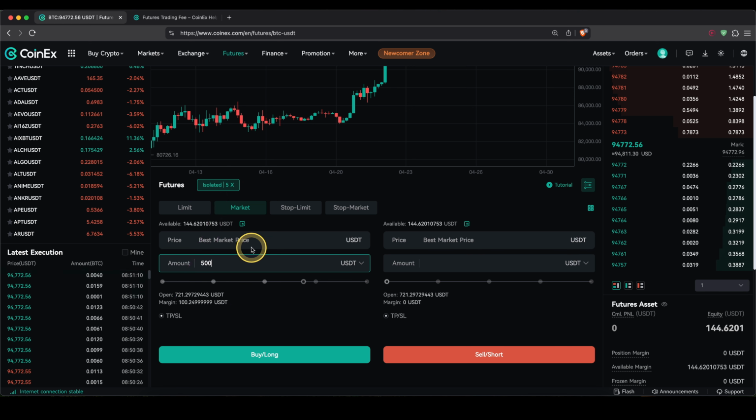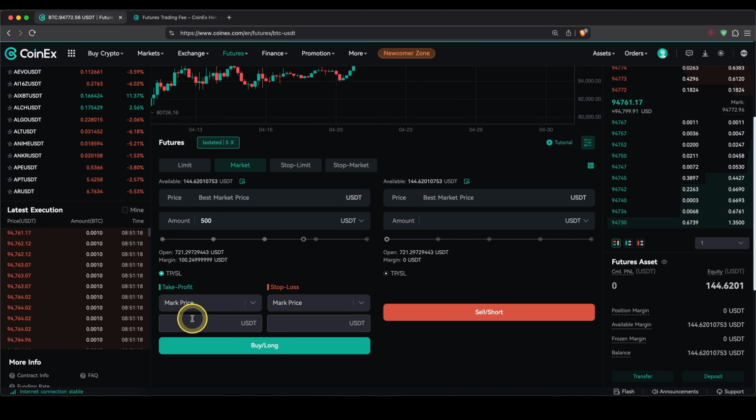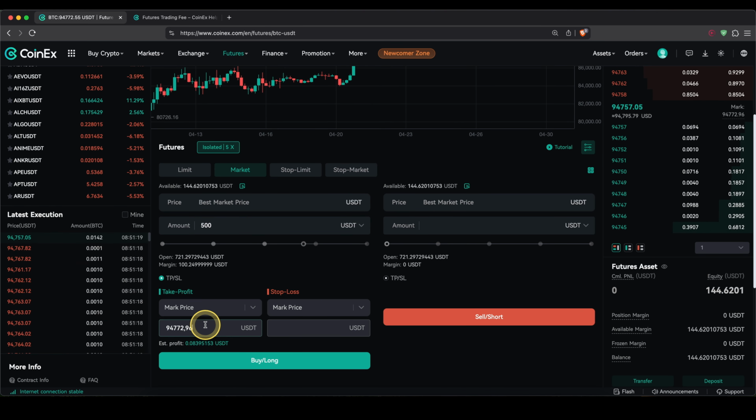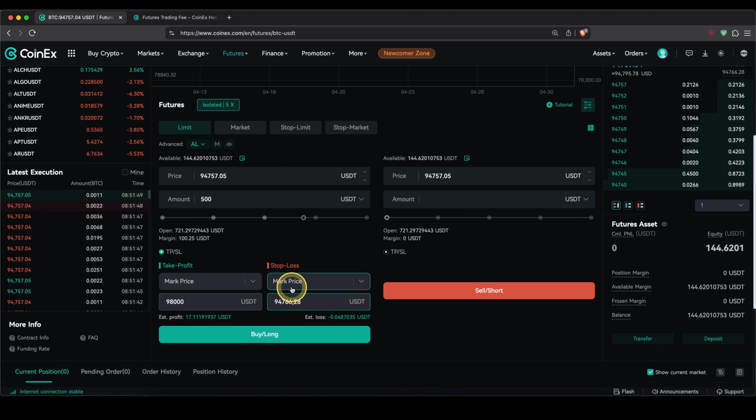In our last step, we can also add a take profit and stop loss if we want to do that. So we can just click on here and now type in the prices where we want them to be. So let's say I want to put my take profit at $98,000. I can see I will make a profit of $17. Same goes for my stop loss. Let's say I want to place that at $93,000, and you will see I would make a loss of $9. So I can quickly also see how much profit or loss I would make at those prices.